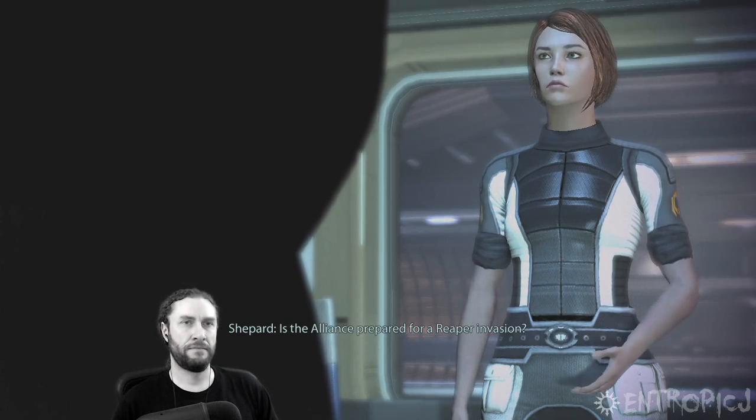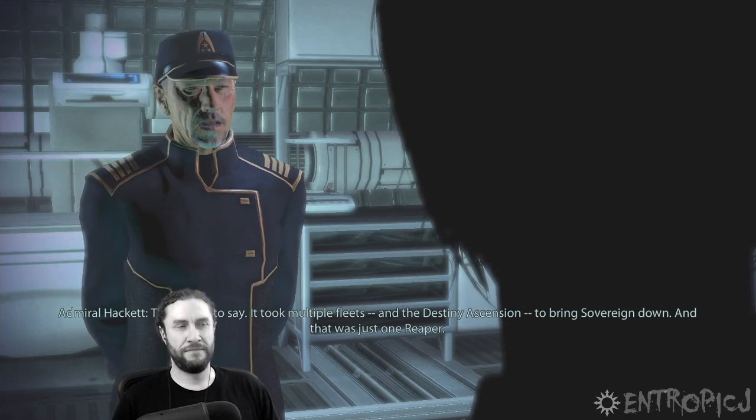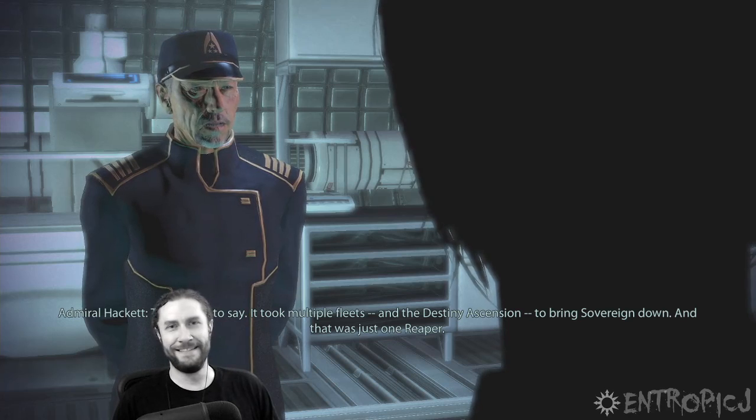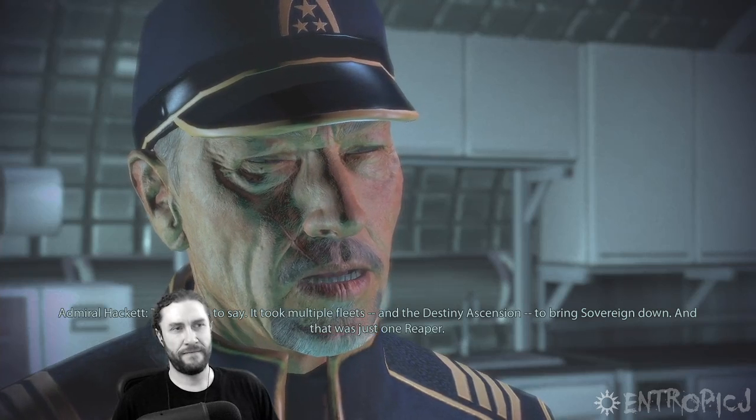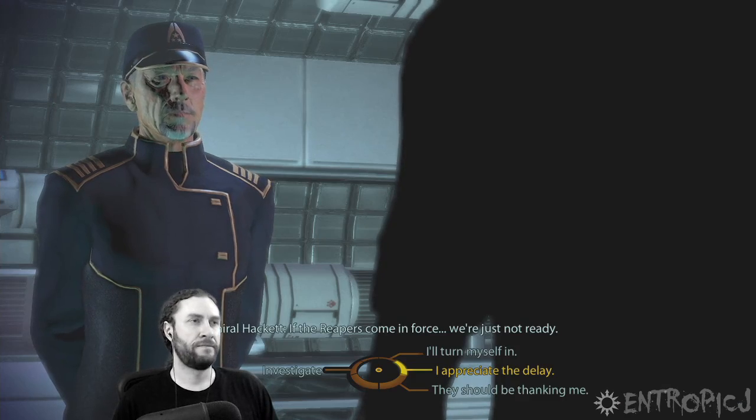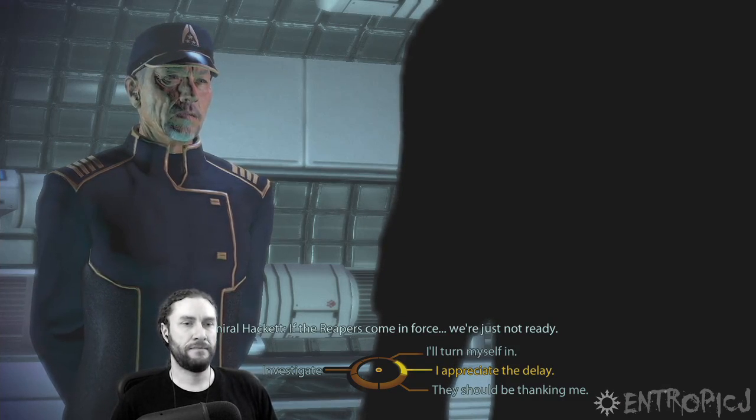Is the Alliance prepared for a Reaper invasion? That's hard to say. It took multiple fleets and the Destiny Ascension to bring Sovereign down, and that was just one Reaper. If the Reapers come in force, we're just not ready.